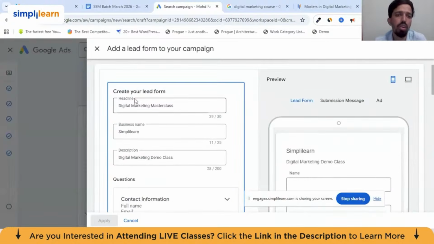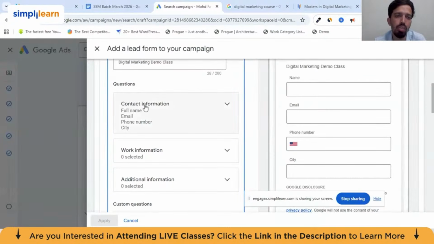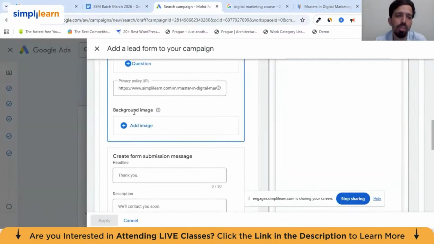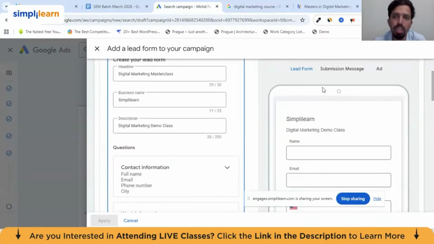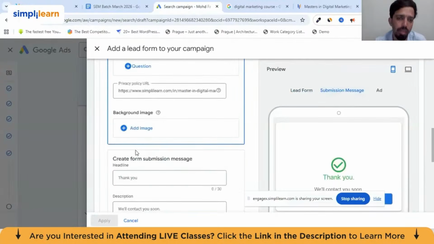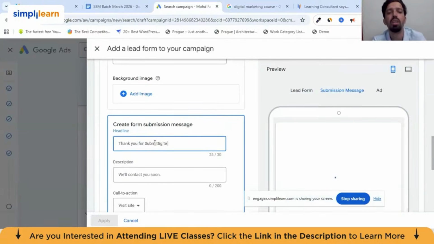Clear with it. So first details, business name, description, and then some of the Q and A questions like contact details, work info, additional info if you need, privacy page, and then the background. Once they submit this form, you move on to the next one, the submission message. In the submission message, what do you want? Thank you for submitting the details.